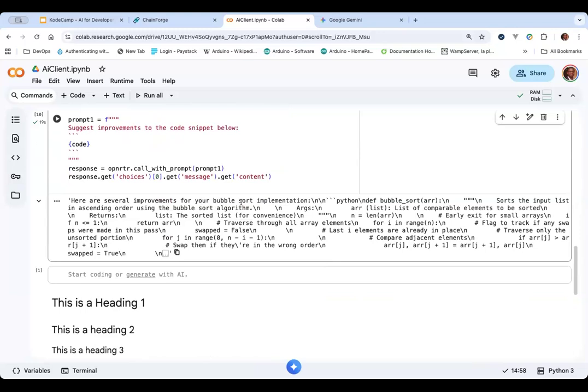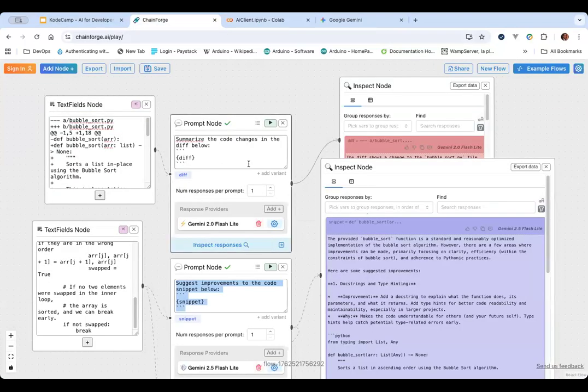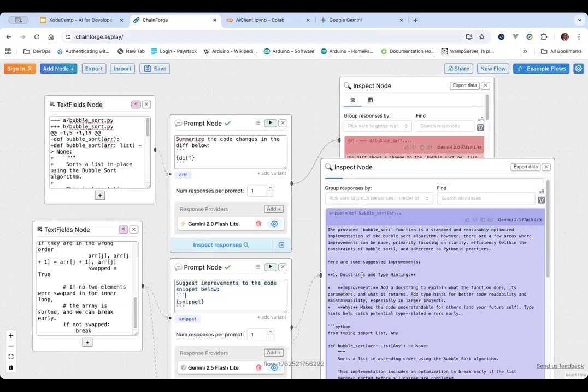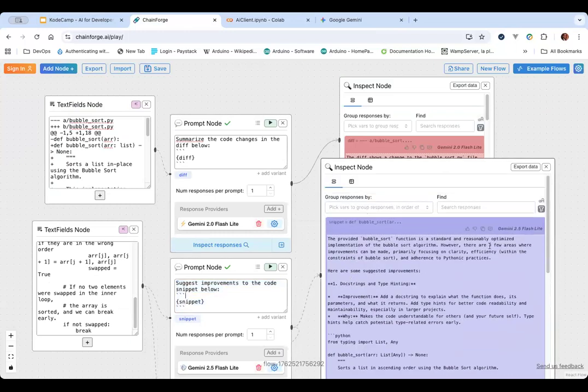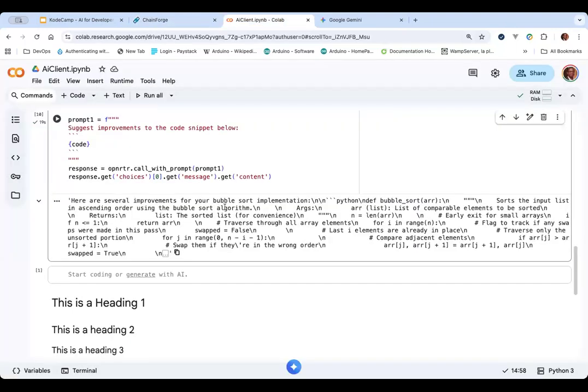Here are several improvements for your bubble sort implementation. So we have essentially the same thing that we got here, right? With this prompt. They provided is a standard and reasonably optimized. Now this one says here are several improvements. So we get this response.